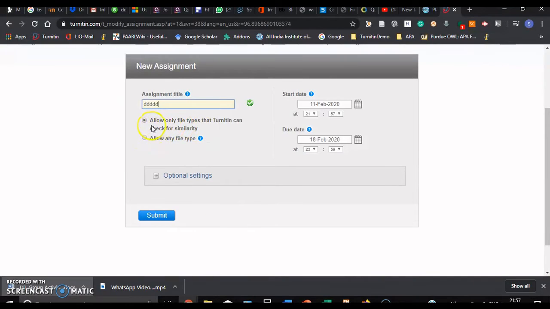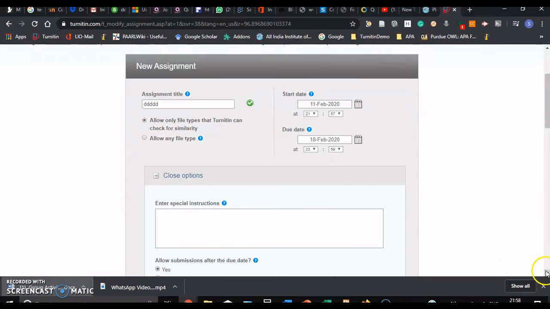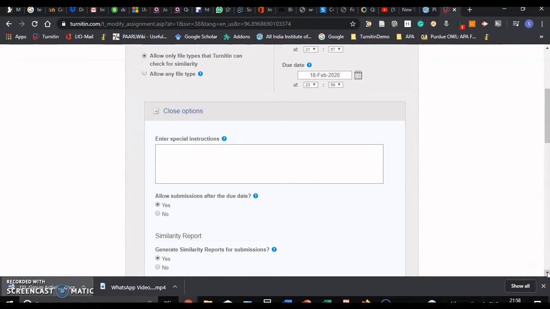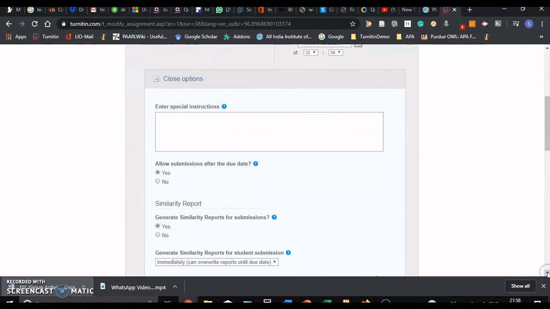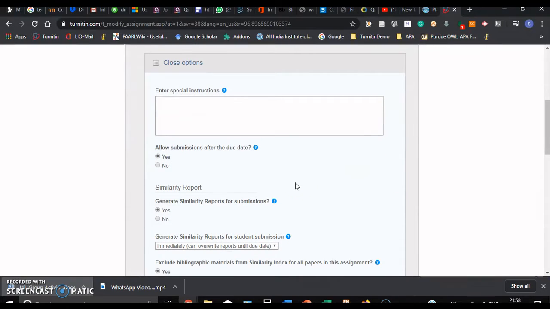Then here you can see two options. Allow only file types that Turnitin can check, which is selected by default, and allow any file types. Better to opt the first one only. And in this, the most important thing is the optional settings. You have to make the optional settings. You can enter any special instruction, but that is not a mandatory thing. You can just leave it. Allow submission after due date. By default it is yes. Let it be that way only.